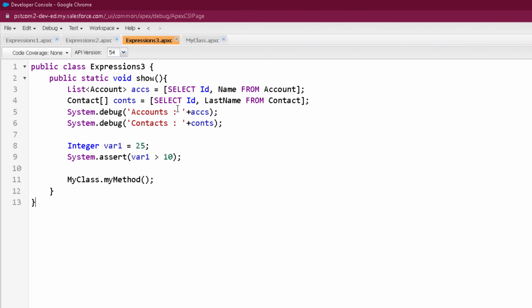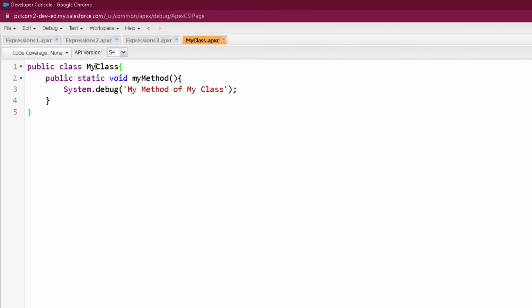So guys, here we are with our third program. I have actually created 2 programs over here. One is my class. Now this class is a very simple class with only one method known as my method, and this method will debug a single statement, my method of my class. Now there's nothing else inside this class, and I have made this class so that I can call this specific method. This specific method is not accepting any value as parameter, is not returning any value, and this is a static method, hence we can call this method by this class.